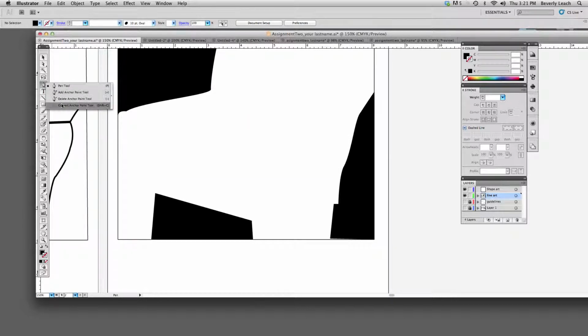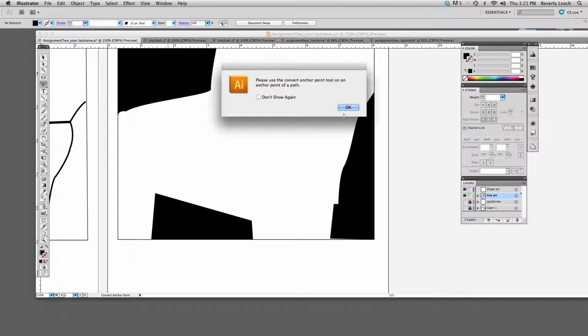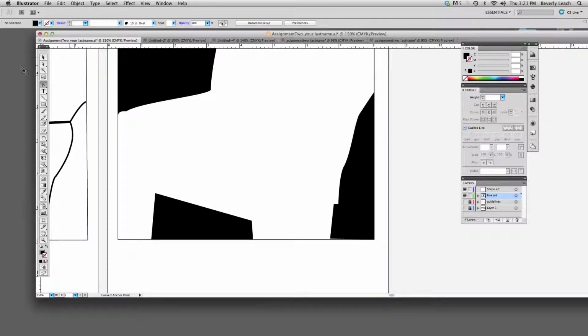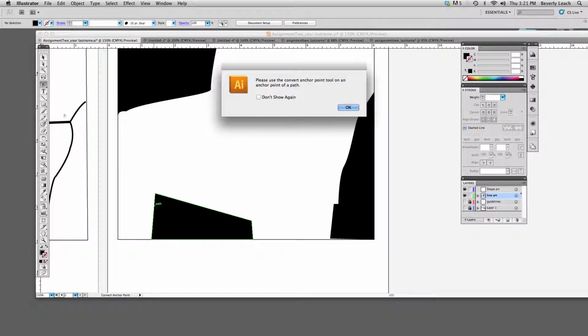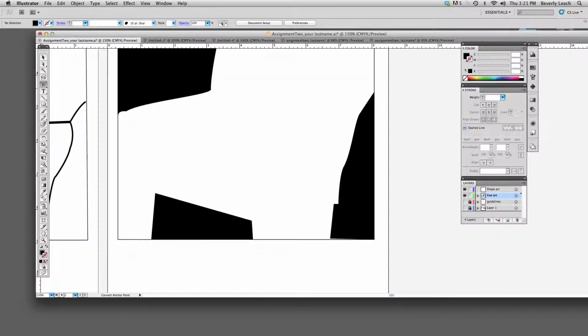And I can convert the anchor points if I choose. Let me select it. Wrong tool. Here we go. There, yes. I can select my anchor point. There we go. And make small adjustments to the curves on it to make it look a little more naturalistic.